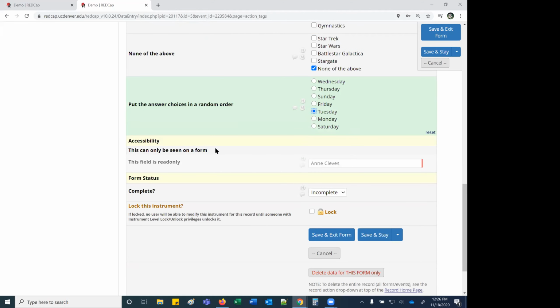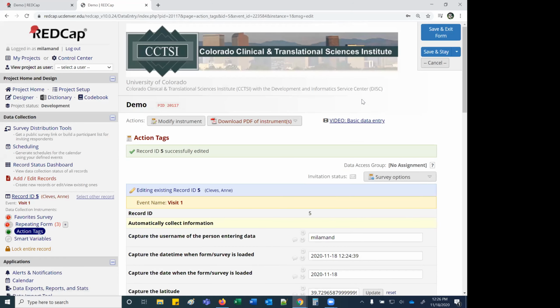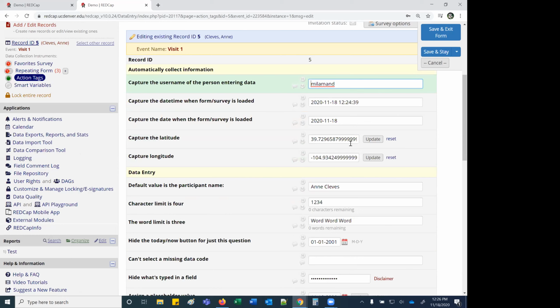My hidden fields are gone. The only one I can see here is the one that is available on a form, and my read only can't be saved. And if I save, you can see all those red lines are gone because now I've saved and synced what I have in the data entry form with what's on the server.